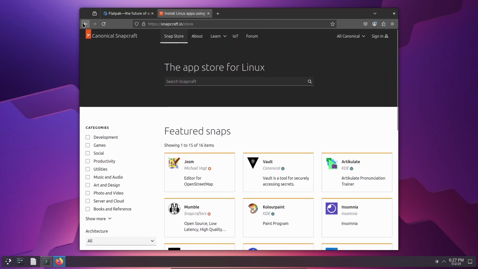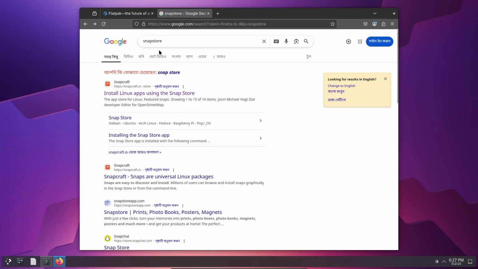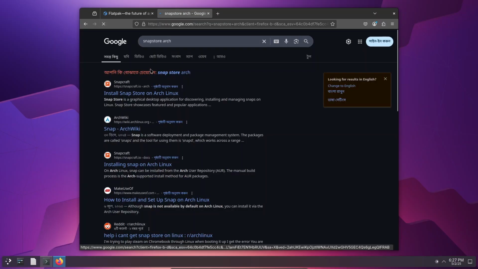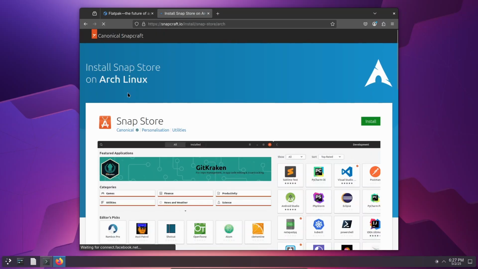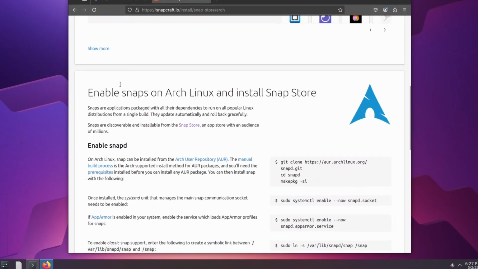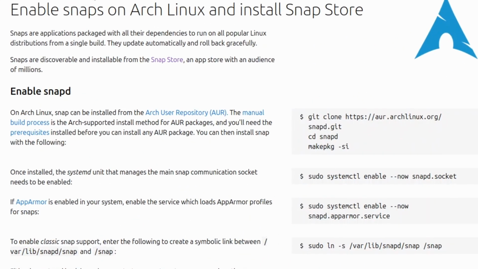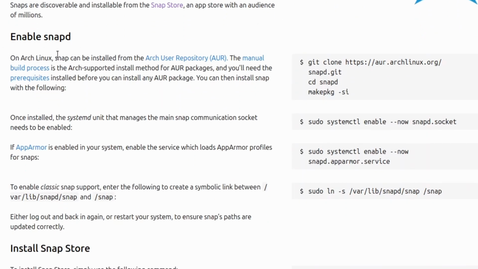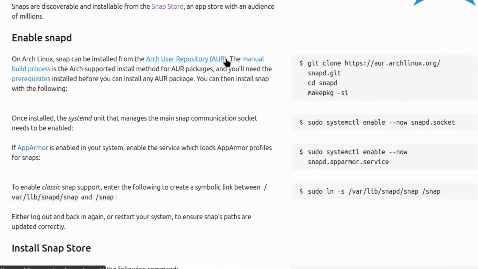So if I just go back and search "snap store arch", you can see it has guides on how to install it on each distribution. If you're on any other distribution, just search for that specific distribution and it should show you the setup process itself. Now in here you'll see something really funny. On Arch Linux, snap can be installed from the Arch User Repository, or the AUR.